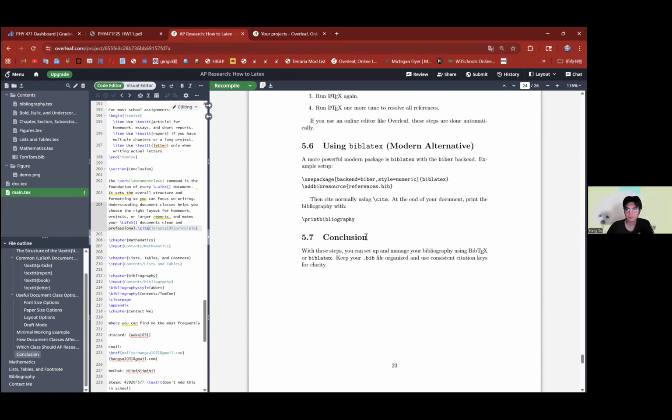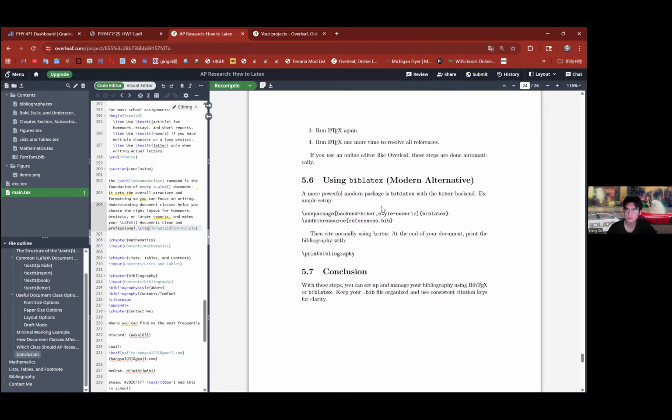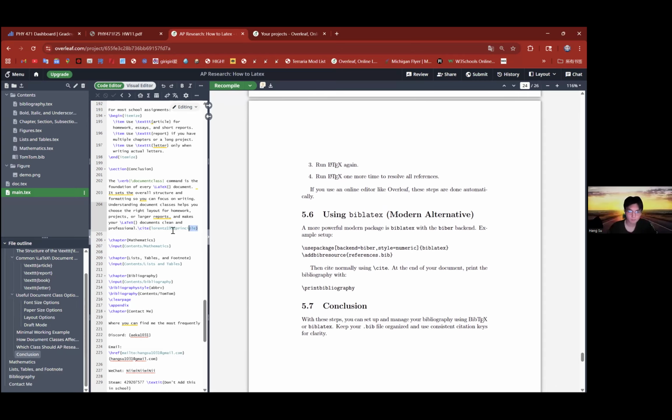And here's another alternative way of citing your sources, or making your citation more beautiful, using some packages. But I won't teach you how to use them. You can just search it. There are a lot of sources. And one last thing is, how do you find the text?